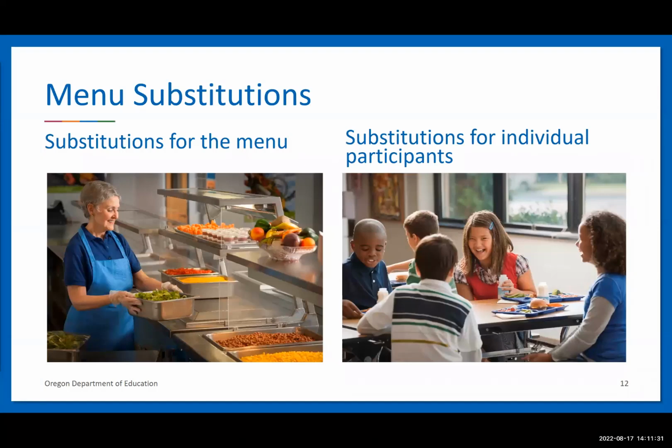Working menus must also list all substitutions that were provided. These can include substitutions for the menu where an entire component or food item is swapped out, or they can be substitutions for individual participants because they require a meal modification from the planned menu. We will discuss additional documentation that's required for meal modifications later, but let's see how we would document these different types of substitutions on our sample menu.